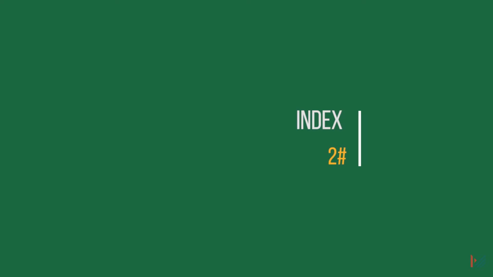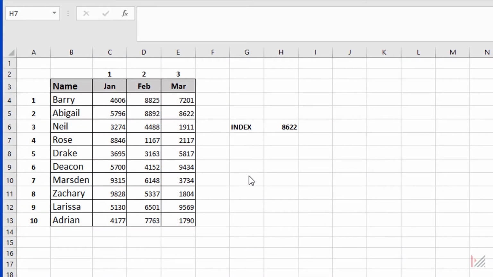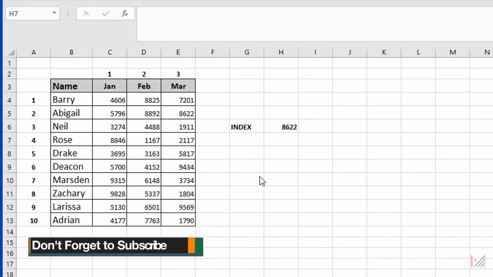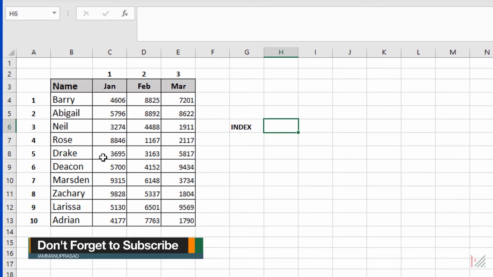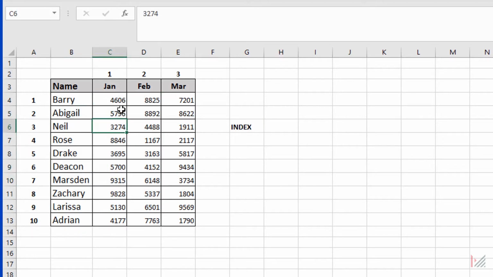Tip number 2, INDEX. The INDEX function returns the value of a given position in a range or array. Suppose I want to fetch any of these amounts from a particular column, you can use INDEX.